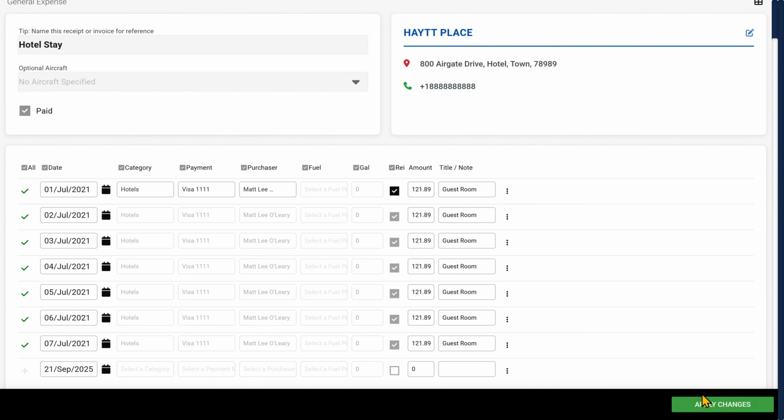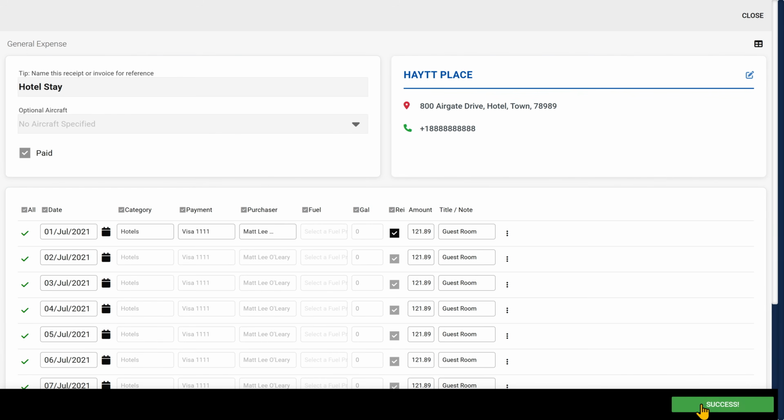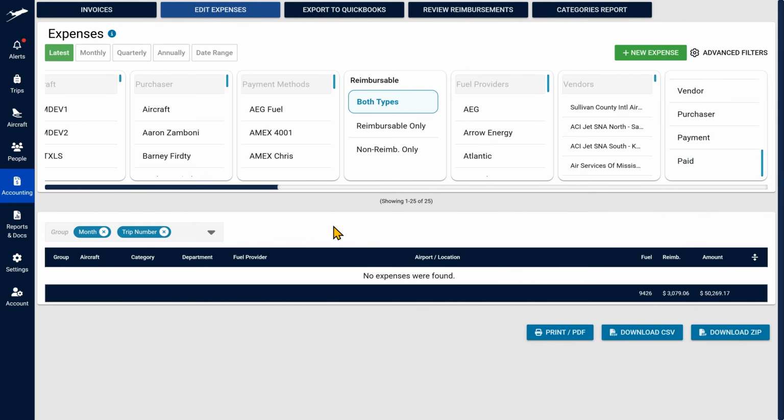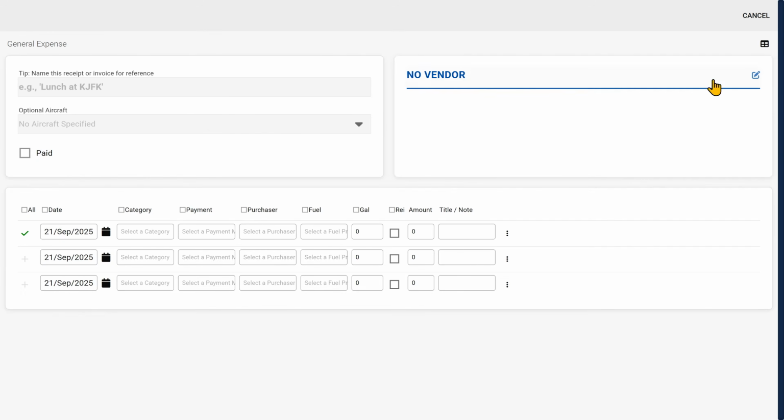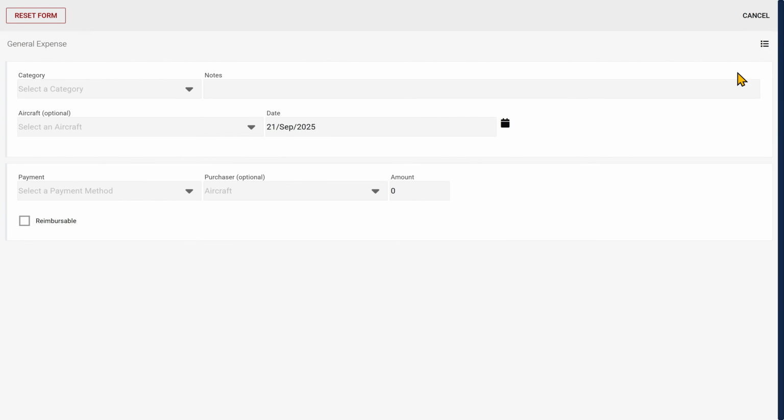When everything looks correct, click Save or Apply Changes, then close the dialog. If you don't see a Save button, you may not have completed the required fields for one or more expenses. If you prefer the old method of adding expenses, you can click the table icon in the top right to switch back, letting you add one expense at a time. On mobile, this simplified layout is still the default.